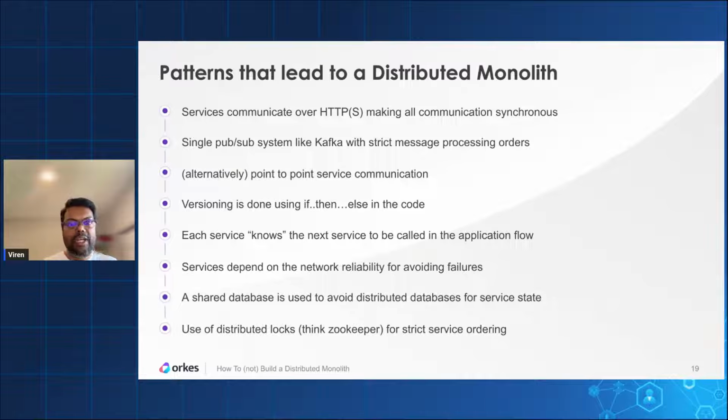So what creates a distributed monolith? These are some of the patterns, right? I think we have gone through this, but just to go very high level: the moment you have a very strict reliance on a specific messaging system, when you have a lack of versioning, and versioning typically means writing if-then-else in the code, when your routing is hard coded in the application flow, this is all going to start building distributed monoliths. And oftentimes you need to have some sort of strict ordering in terms of how things are wired up, and you start to leverage distributed locking systems. They all start to create distributed monoliths.